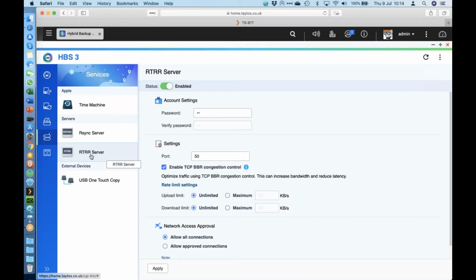I prefer RTRR. I find that the logging is a bit better. You get a few more options. You can also do things like backup versioning, so create multiple versions of your backup files within it. The typical setup, if you've got two QNAPs especially, is you would decide that one is the RTRR server and one would be the client. Whichever one is going to be receiving the data is the one you would normally turn the RTRR server option on, and then you would create a sync job on the NAS with the data that's going to send it to that rsync server.